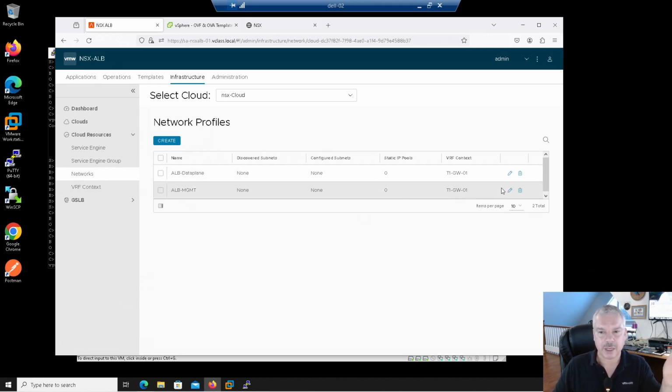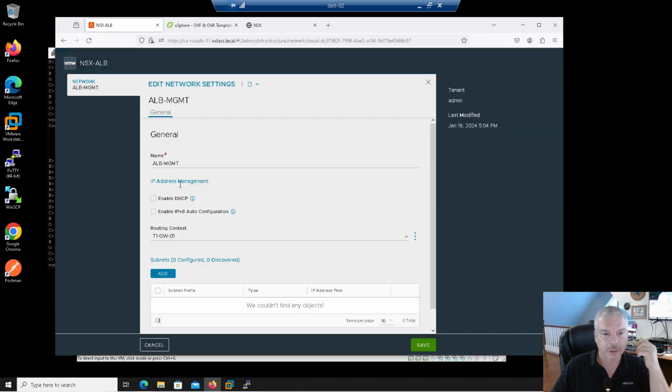So let's do my management one first. Again, remember the management interface on the service engine needs an IP. I could enable DHCP if I wanted to. If I had DHCP set up on that segment, it can grab it from there. I'm not going to do that. I'm just going to give it static. I'm not going to play with IPv6, but you could have enabled that.